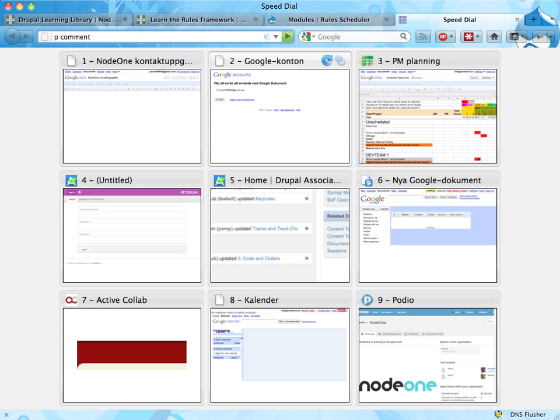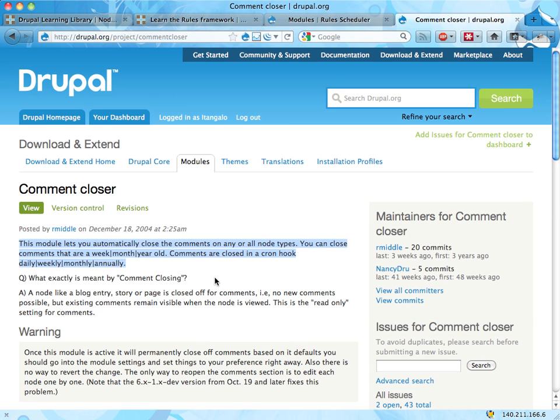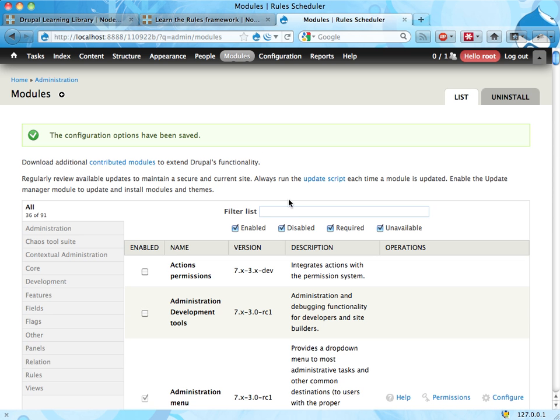comment closer, a module on drupal.org. No, okay. Oh, here it is. It closes the comments for a node after a certain time. All right. So I'm going to implement this on my site, saying that after 2 weeks, it should no longer be possible to comment, say, articles, because articles is the only content type right now that is by default commentable.